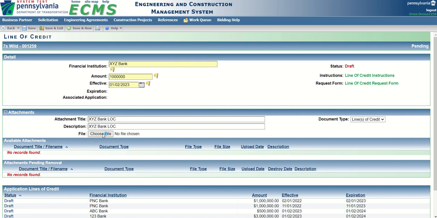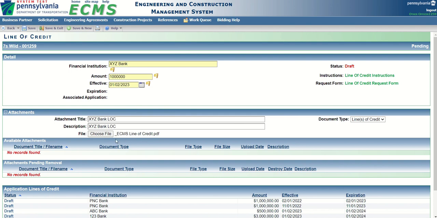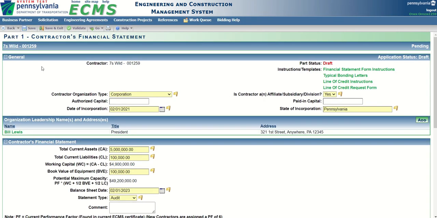Click Choose File. From the pop-up, find your document, highlight it, and then select Open. You'll see your document is now showing on the screen. So make sure you hit Save to save your document. It is now under the Available Attachments section. Once your document is saved, you can select Back to go back to the Part 1 Contractor Financial Statement screen.